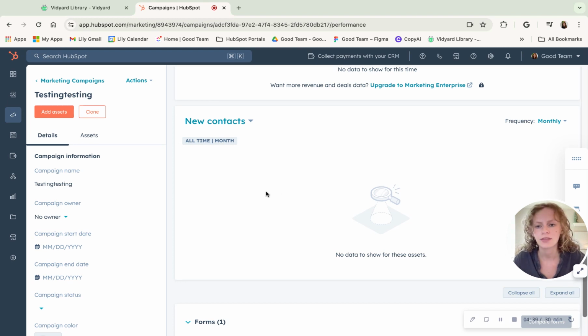And there are a lot of other things that you can do with assets and with campaigns, but this is kind of a general overview. So I hope that helps. I hope you feel like you know at least how to create them and get started. But that's the general overview of campaigns.